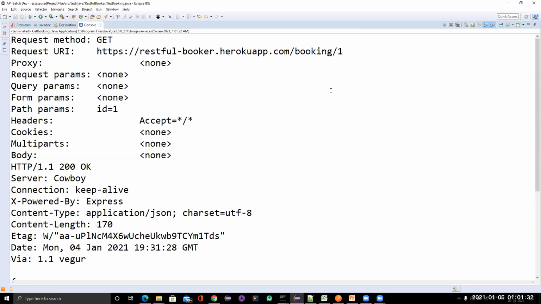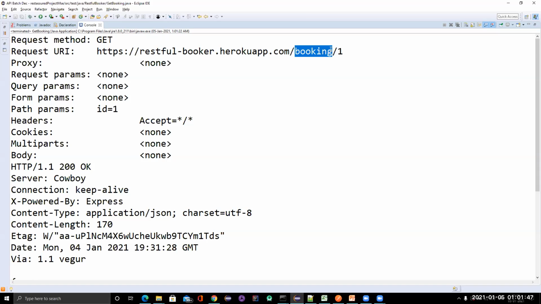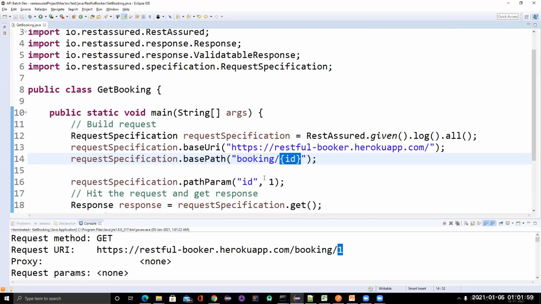Okay, if you see this particular response, we can see the request method is get, right, and the request URI. This is the base URI, this is the base path, and it is appending the booking ID, right? How is it appending? Because we have given this particular placeholder in the path param. Whatever you are giving here, the same name you need to use here, without the curly braces that represent the placeholder of the path param or URL parameter. So the same key, and you give whatever value you want to give, right?